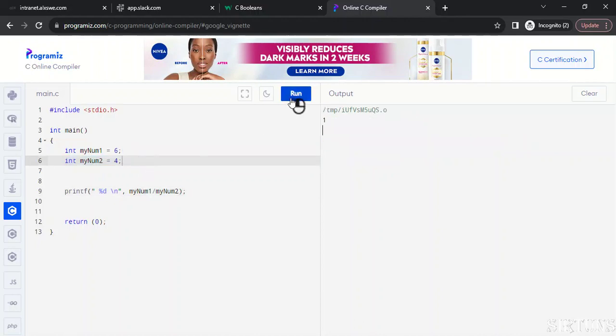Okay, so let's run that again. Now you see that I'm saying minus 1 6 divided by minus 2, which is 4. It's supposed to be 6 divided by 4, not supposed to be 1. Or let me do something a bit easier. 5 divided by 2. We get 2 as a result. But usually 5 divided by 2 should give us 2.5.